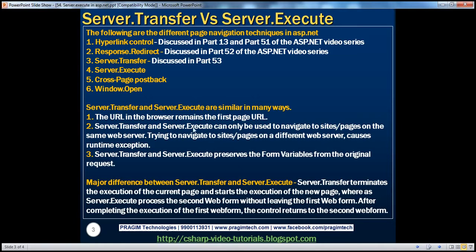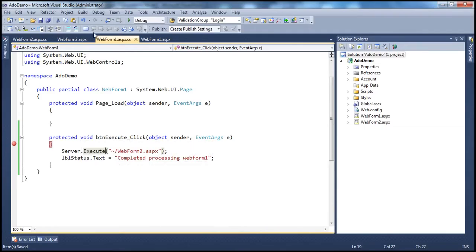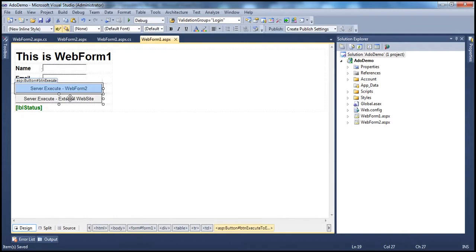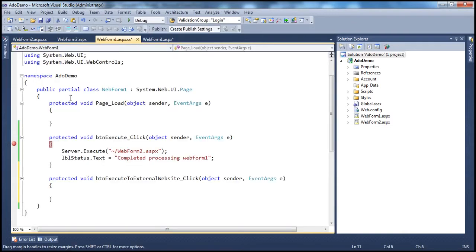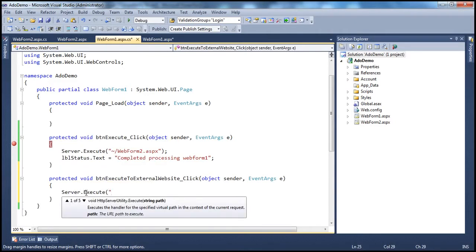Server.Transfer and Server.Execute can only be used to navigate to sites or pages on the same web server. Trying to navigate to sites or pages on a different web server causes a runtime exception. And we have seen how this runtime exception happens when we were talking about Server.Transfer as well. So let me click this button, Server.Execute. So we have the event handler there. When I say Server.Execute and I want to go to, let's say, http://prajimtech.com, this website is not hosted on this laptop.